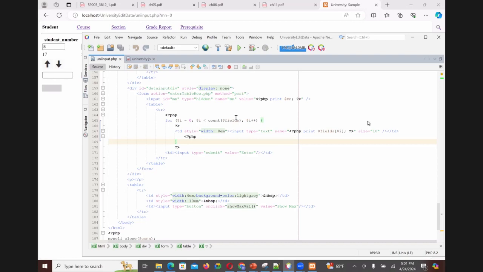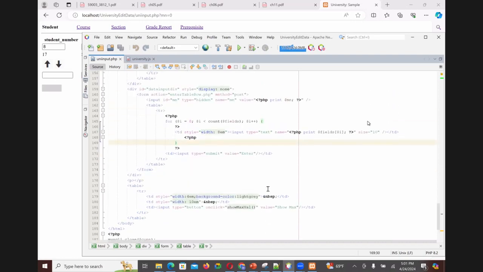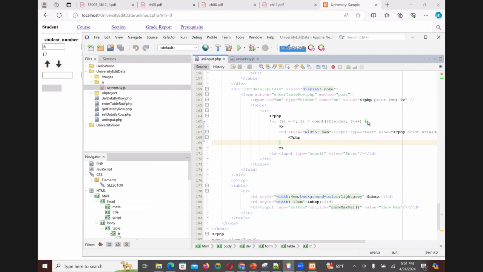All right. Then let's look at the data processing. Because you send the data to this enter table row.php, then we need to process the data in this file. So here, let me show you the data processing part. We need another PHP program here. Here we have several data processing files, other than the user interface, unit input.php, that's the user interface.